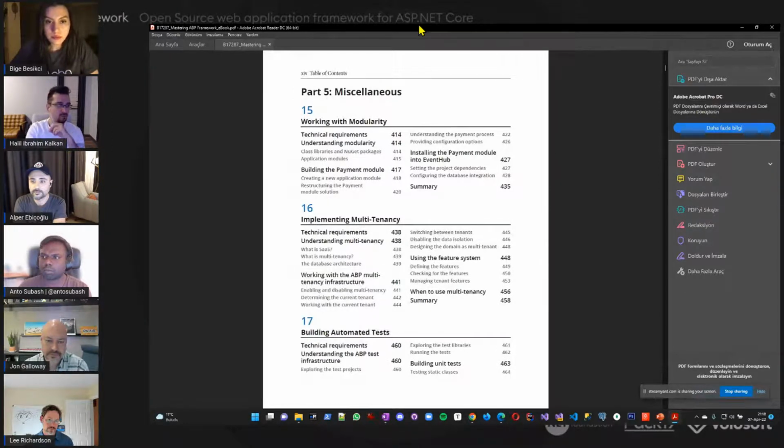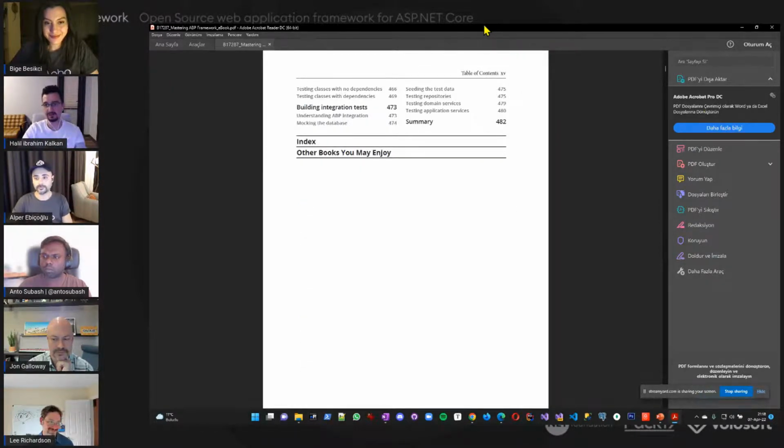The last part of the book consists of 3 chapters, like modularity. This is one of the topics not covered deeply in the documentation. It explains how to create modular applications and how the payment module is developed and installed in the EventHub solution. Then we continue with multi-tenancy and automated testing. That's all. The book is around 500 pages.